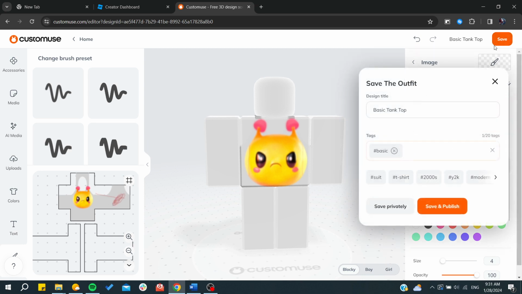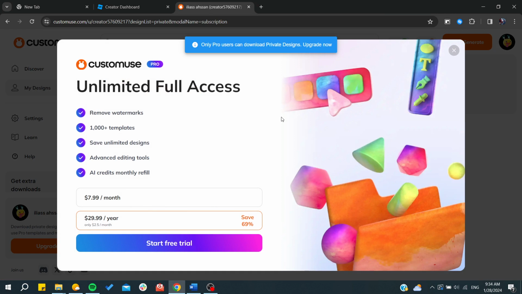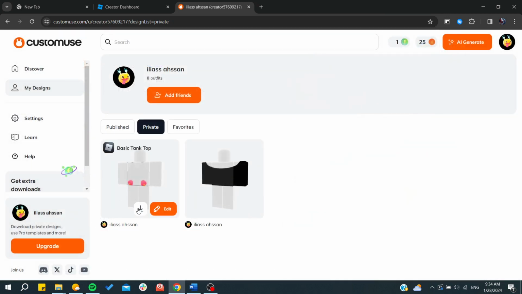After that, you will need just to save and publish, or you can save privately. And let's just save our design, and then we will need to have it on our own local computer. And basically, now it will redirect us to our designs or our homepage dashboard. And then here you will need just to download your private custom. Of course, you can start like the free trial, and after that, it will be downloaded as a PNG or JPG.